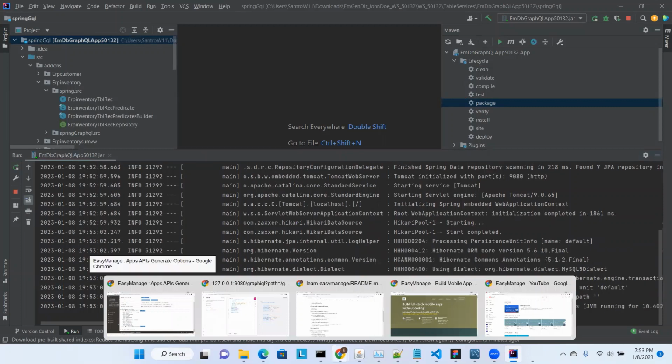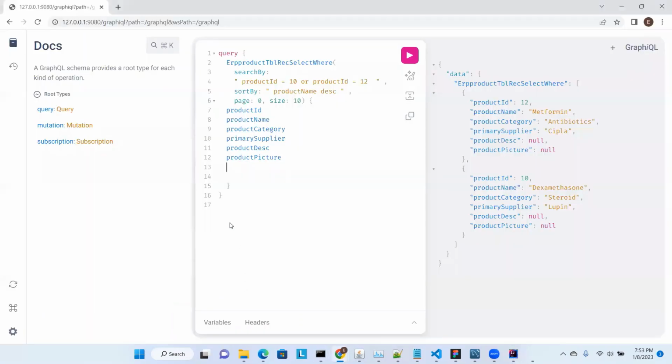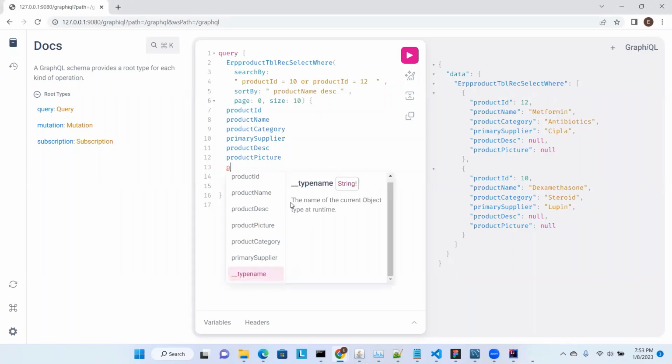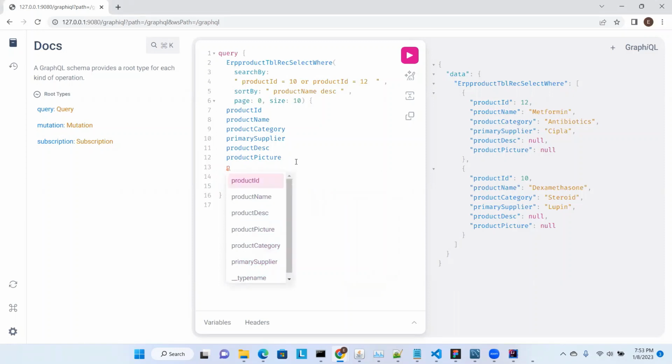So let's go back to our API Explorer and see if we have it. Now again, it's not there because we need to refresh the schema. So let's refresh our page schema and then see whether it's available. Now it's available, product added column.